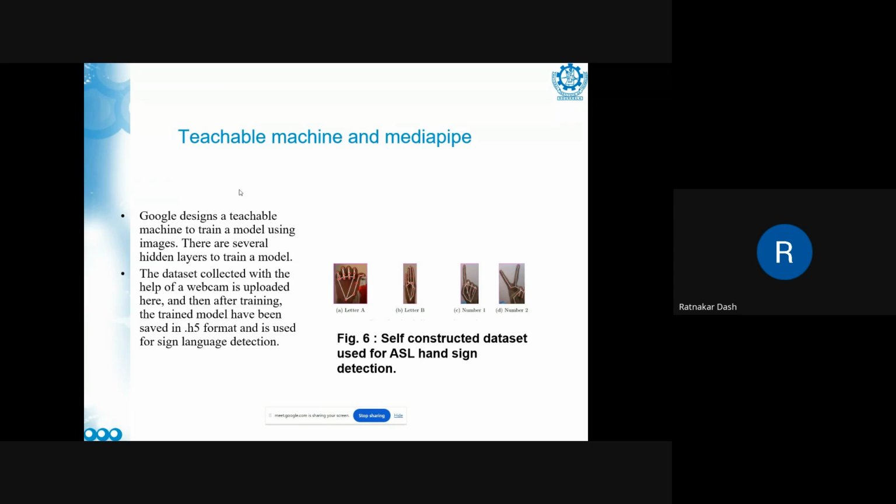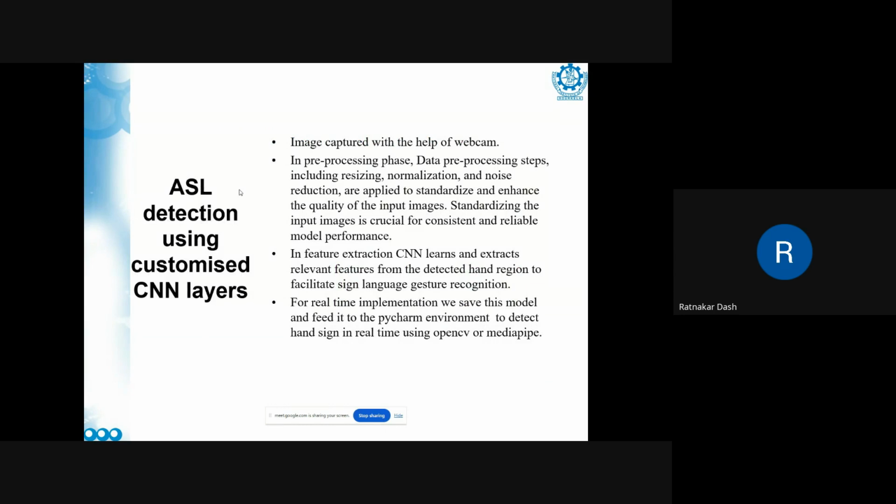Mostly MediaPipe uses a graph-based architecture for giving a good solution. You can see that the fingers for different letters in the hand are being detected, and the contours have been plotted using Teachable Machine and MediaPipe. Image captured with the help of webcam, then preprocessing. First, as I told, there are various steps for ASL detection. These are the steps I have shown here for using a customized CNN layer. We have used a customized CNN layer along with Teachable Machine and MediaPipe to show how it performs, in comparison with our own developed CNN architecture and the Google-developed tool.